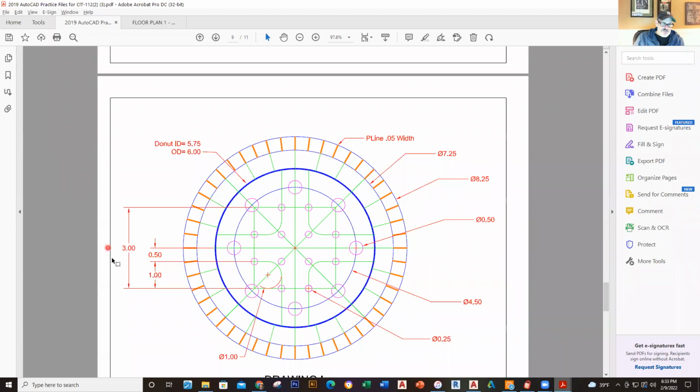Okay, now this gets interesting here, because now I have this center line here, and then I have this line. There's a square right here, and the square right there is a total of 3 inches across.